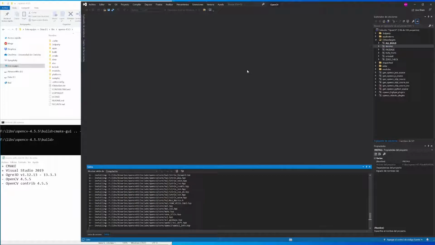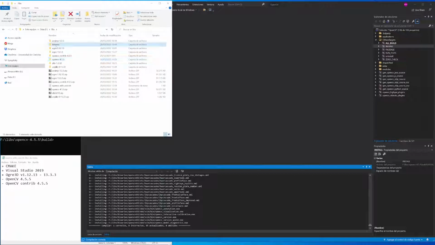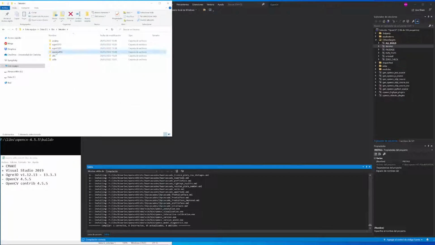The process has started. In my case, I selected this installation place. Everything is already here. So very good. Now you are ready to start using OpenCV with OVIS.